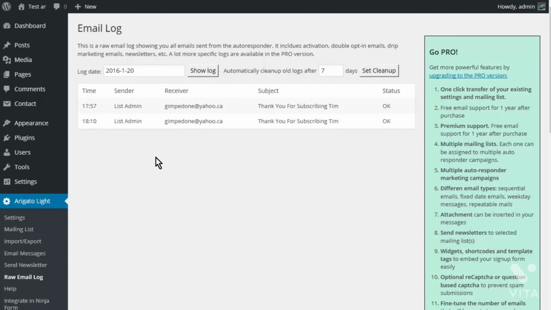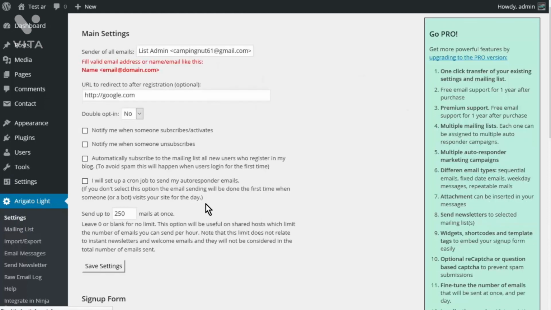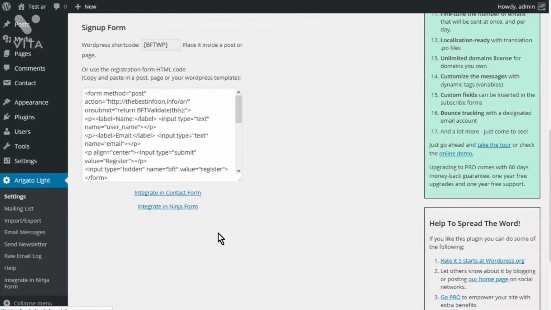Now, the last thing I want to go over is contact form 7. Remember, let's just go back into settings here. And then you see underneath the code, you see integrate in contact form 7. You can also use Ninja form, and that doesn't work in the free version. If I click on this, it just goes to a dead page. Okay, so let's contact form 7.